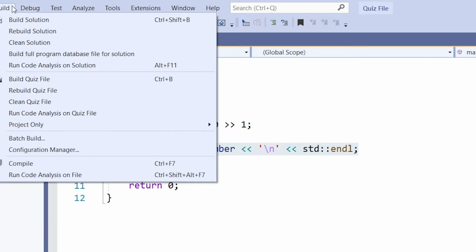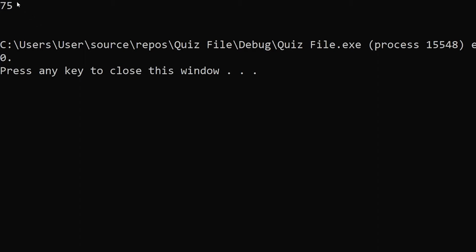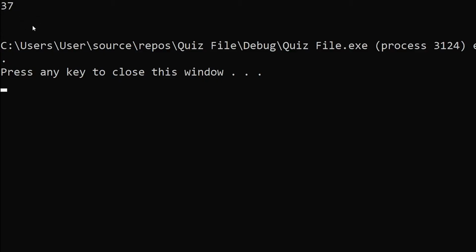Let's go to this menu here, debug, and select start without debugging. Here I get 75. So now if I shift it by 2, I'm supposed to get 37. So I go here again, start without debugging, and now I get 37.